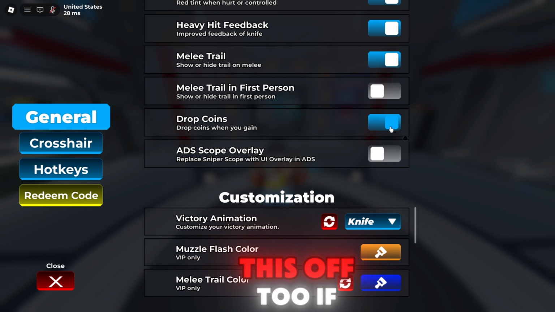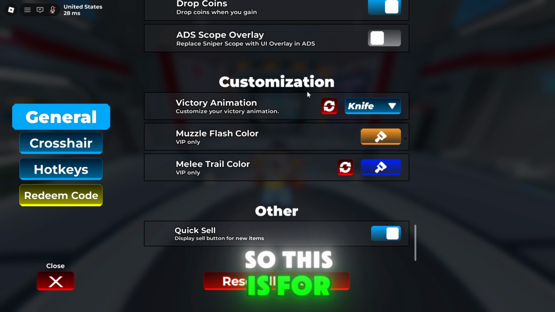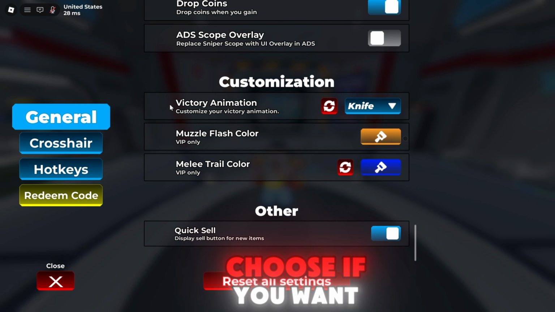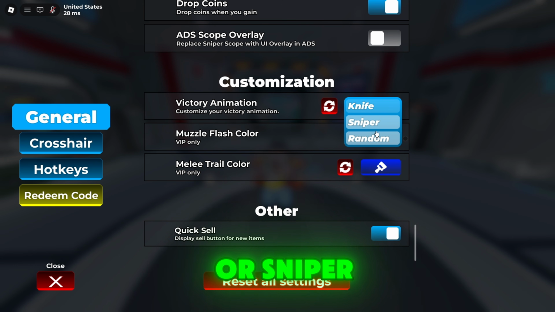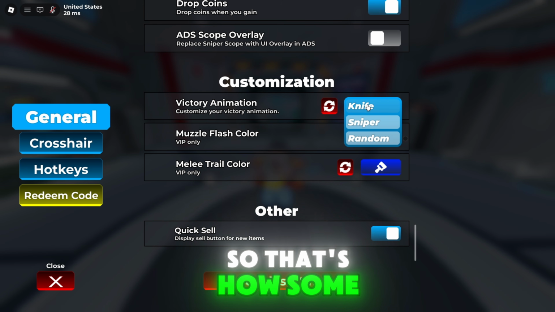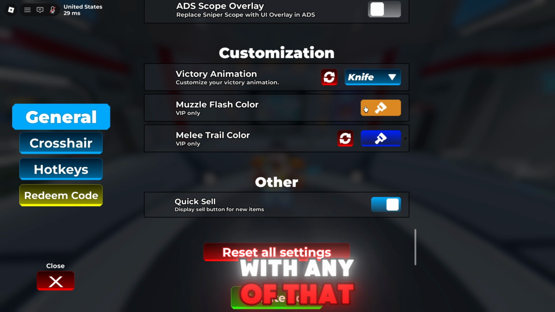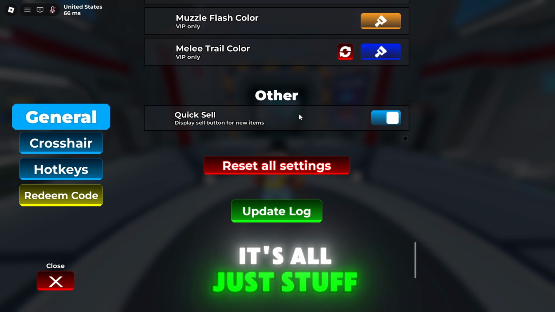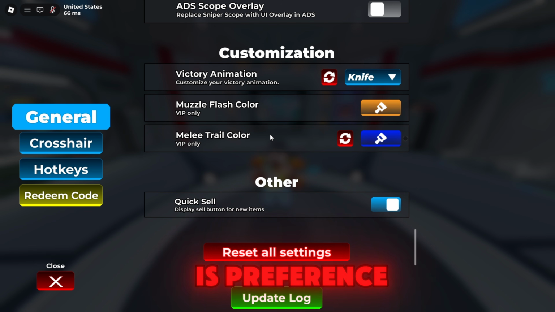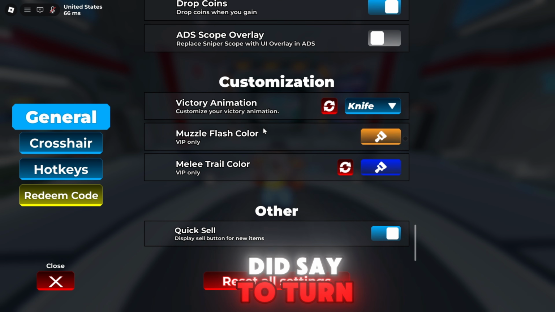Also, you could turn this off too if you don't like to hear coins. So this is for VIPs only, but you can actually choose if you want to have your knife or sniper, or you can have it random, so that's how some people have their knives out. You can also change your muzzle flash color. I don't really mess with any of that much. And then quick sell, a lot of this is preference, but there are the things that I did say to turn off, I would recommend.